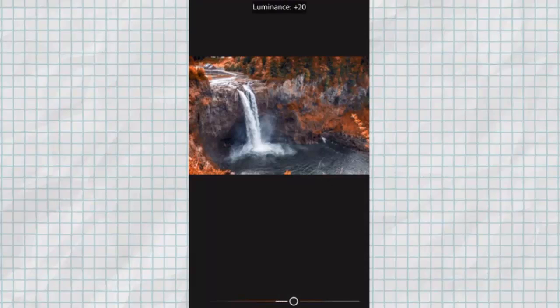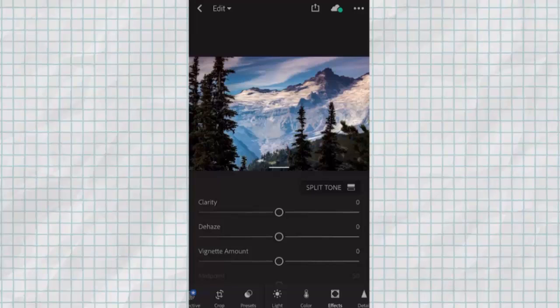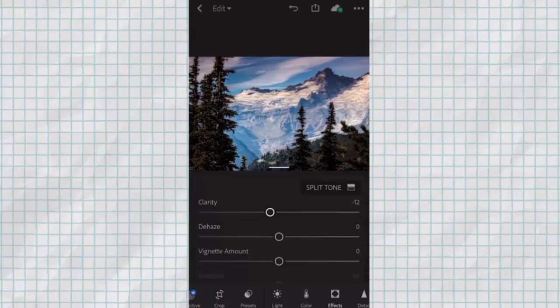Okay, so now click on the Effects tab at the bottom right. From here, you've got Clarity. This is what boosts the contrast in only the midtones of your photo. This is just a fancy way of saying that it gives your photo an extra punch. It's best not to go too overboard with this effect. And if you go the opposite way, it gets very soft. I like to just add just a little bit to give it just a little bit of an extra boost.